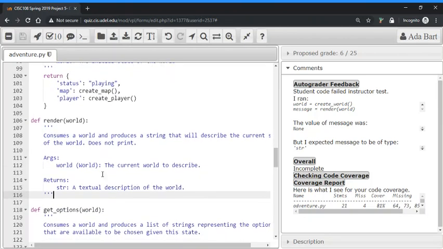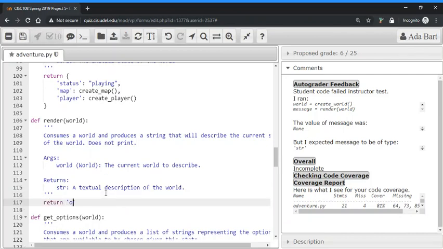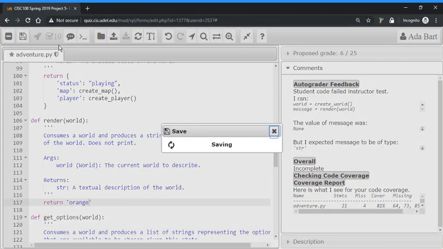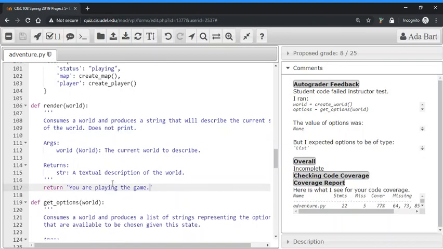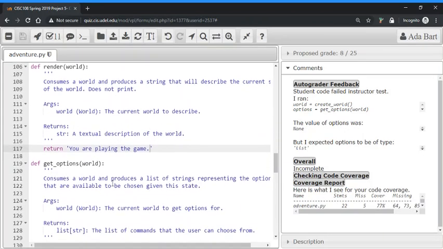Render, once again, needs to produce a string. There's no parameters on what it needs to return besides that. So again, we could just have it return orange. Or our favorite color, or favorite fruit, or favorite breed of dog. And once again, that got us the points. We could write something a little bit more sophisticated. So let's, as a very basic thing, just write, you are playing the game. And we'll come back later and add something more interesting once we pass the rest of the unit tests.